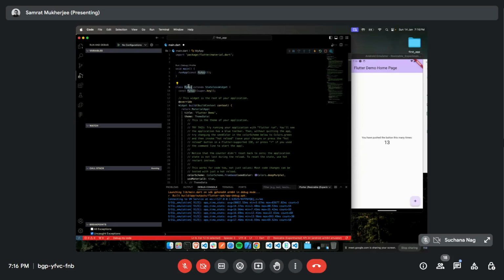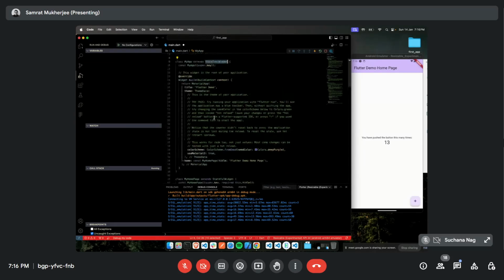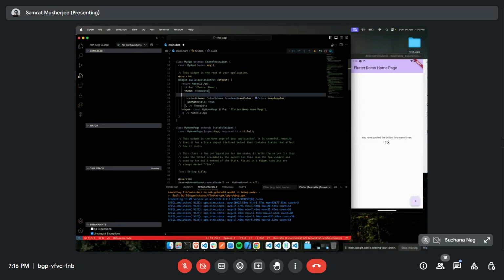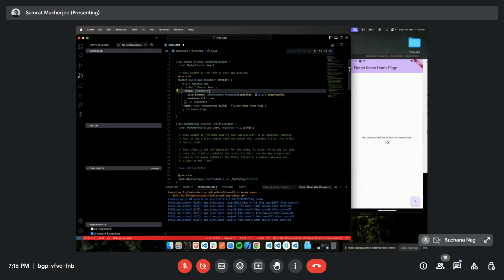Okay. So you can see MyApp has a stateless widget. The app has a title, then it has a color scheme, like its color is given as deep purple. We know that this code is not going to change. That's why it is made into a stateless widget. Nothing inside this will change.